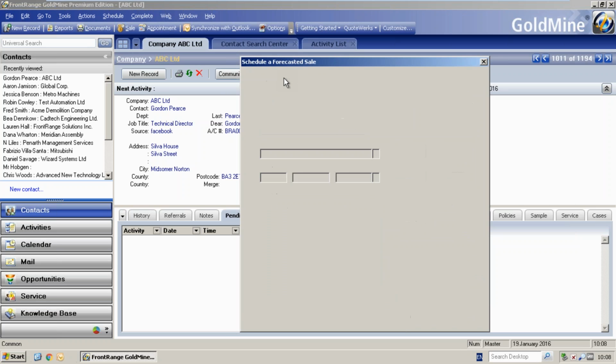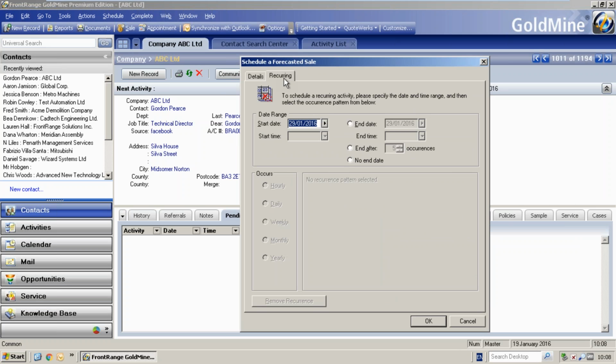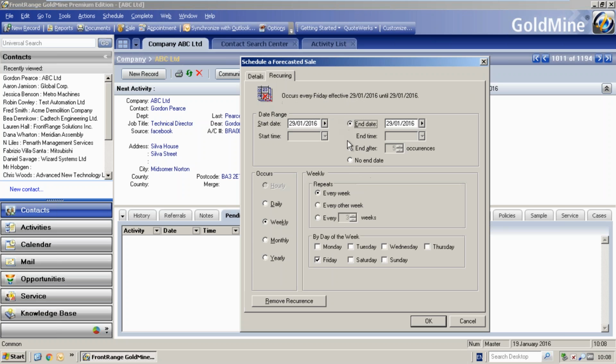One other option you have is the recurring feature, which is available with all activities in GoldMine. So if in your company you've got a regular potential sale happening, so if you've got some kind of monthly revenue coming through, or this sale is likely to happen at this stage every year for the next 5 years, then these are examples of using the recurring feature to stipulate the frequency of this occurrence and the regularity of the occurrence, day of the week, week of the month, and so on. So that's the recurring feature there.